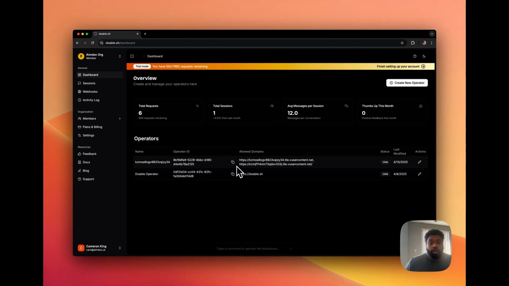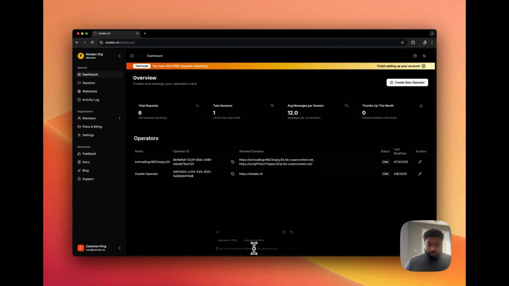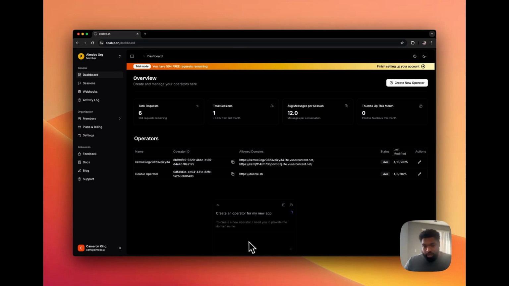You can create an operator remotely and embed it into your application with one line of code. And so to give you a demo, we can do this directly today within the Doable app, and then you can bring this goodness into your own app. So I can say, create an operator for my new app. And you can see at the top, we had some quick actions there. That's something that a developer can configure very easily and customize specific to your use case.